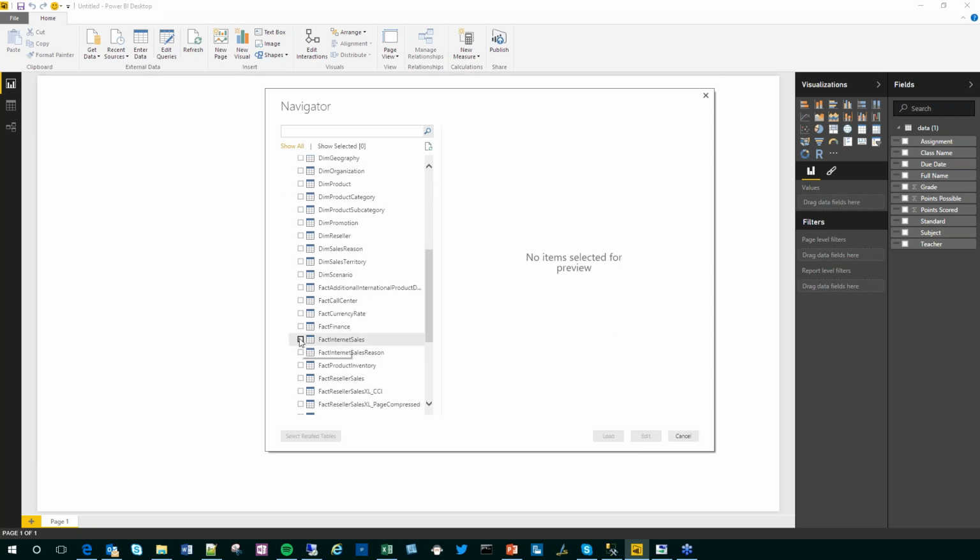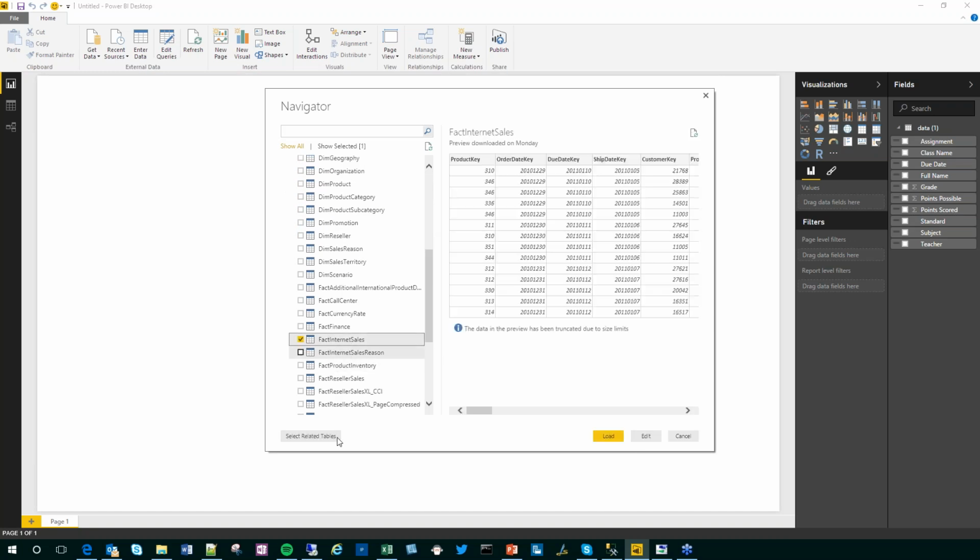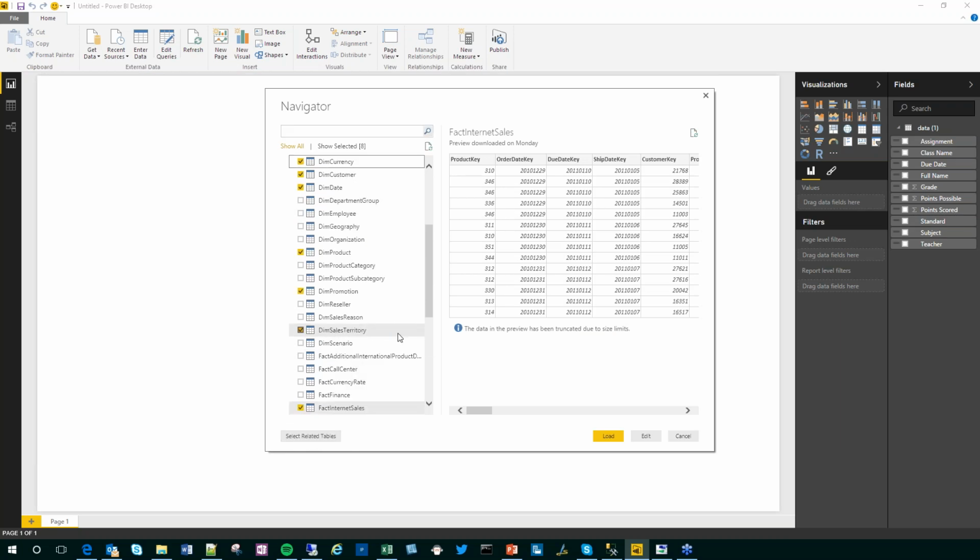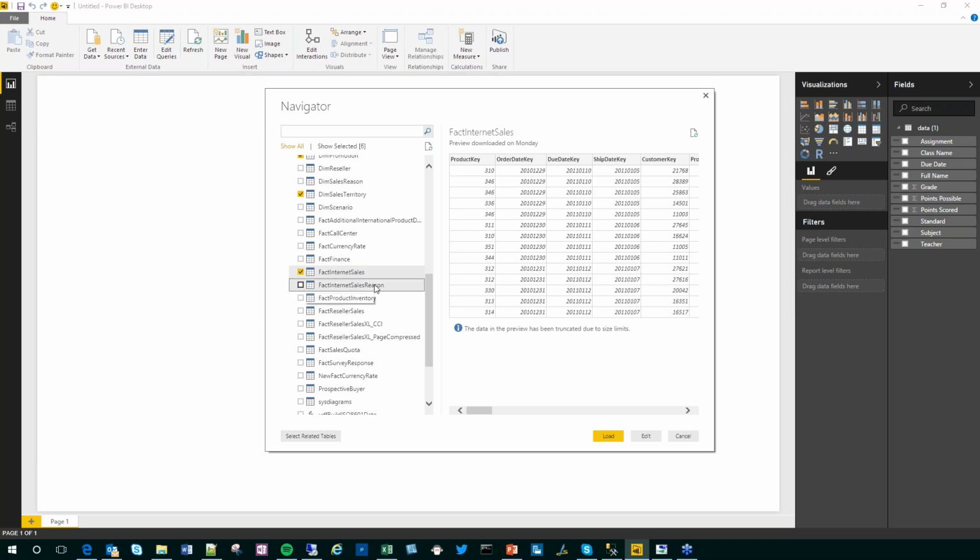I'm going to click Fact Internet Sales, and I'm going to select Related Tables. That's just going to look at the referential integrity in the database and identify the tables that have foreign key relationships to this fact table. In this particular case, I'm going to leave Sales Territory, that looks good, DIM Promotion, DIM Product, DIM Date, DIM Customer, and I don't really care about the currency in this case, so I'm going to unselect that. That looks fine. I'm also going to get rid of the Internet Sales Reason and just leave the Internet Sales. And I'm going to click Load here.